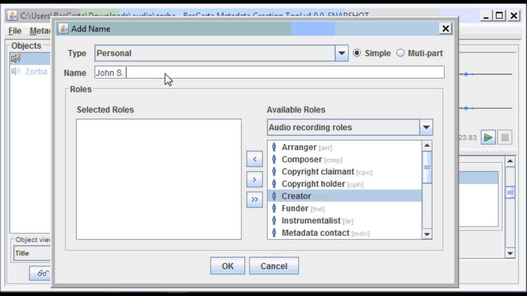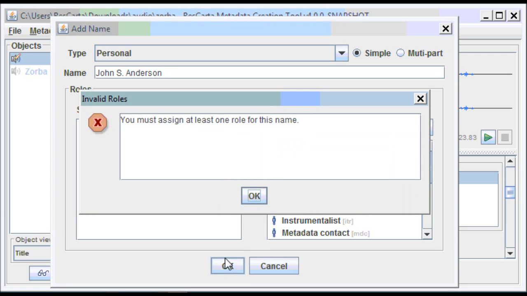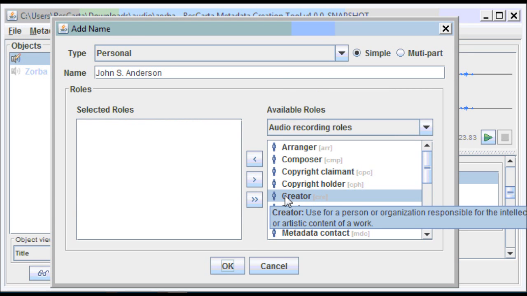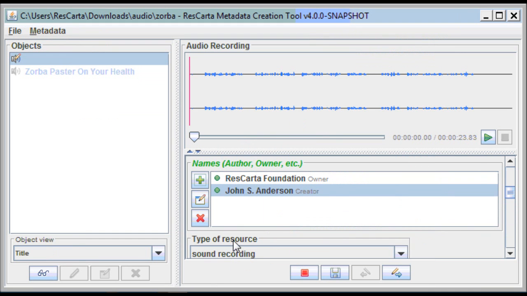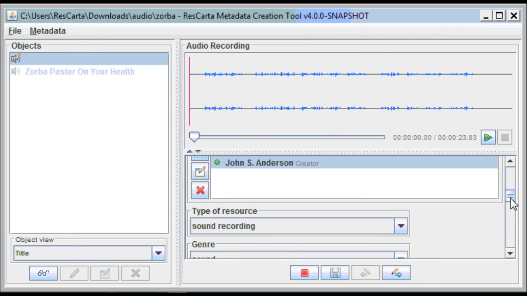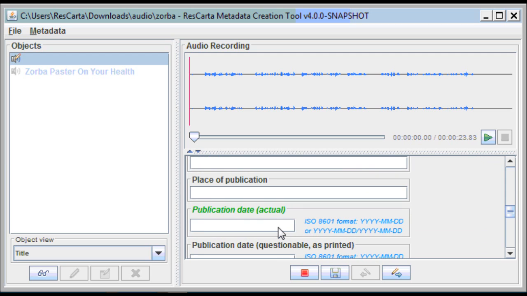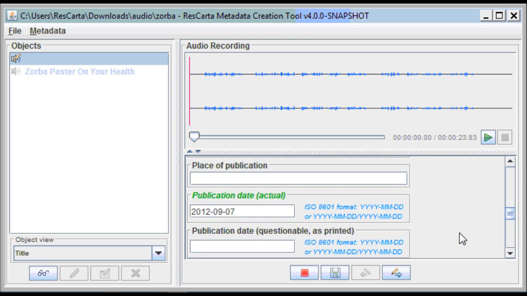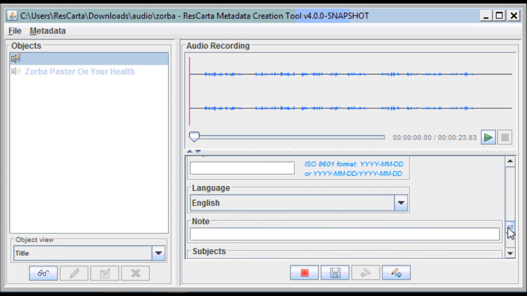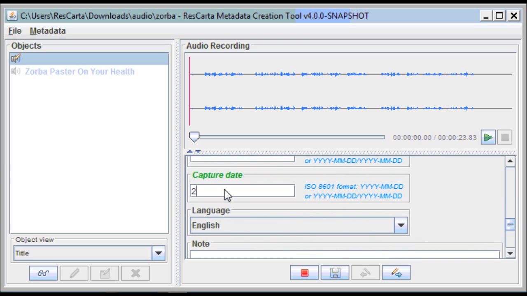In this case, I'm going to create John S. Anderson. I forgot to click the creator. Click the creator, say okay, he's my creator, ResCarta is the owner. We can put in a date of publication if we're going to actually put this up on the web today, and that's actually the first time. These are ISO dates, so we put them in an ISO format. The capture date, we captured this particular audio today as well.